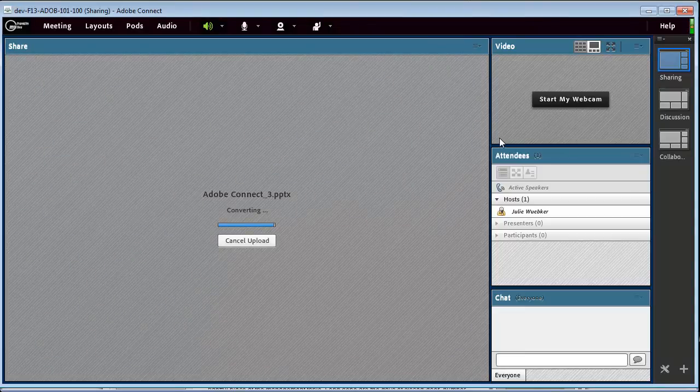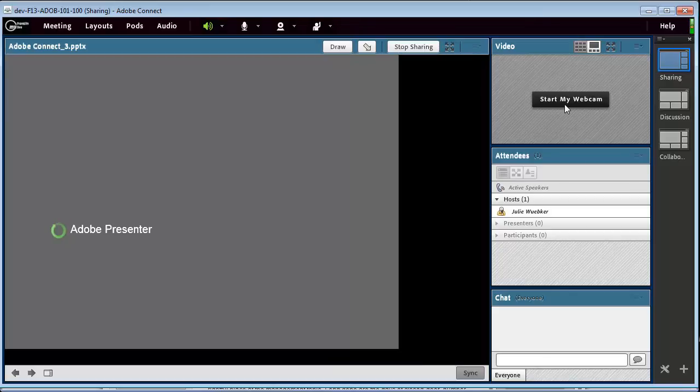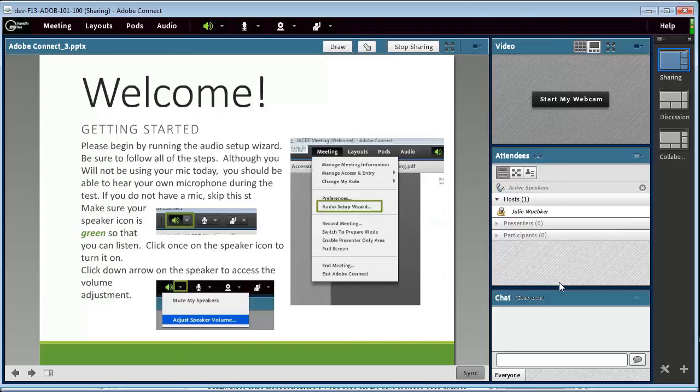So you'll notice otherwise, while we're waiting for that to convert, the rest of the interface really has not significantly changed. You're still able to get to your layouts. You're still able to get to all of the general layout items that you would normally see. So now I've got it uploaded, and as you can see, it really is pretty much the same.